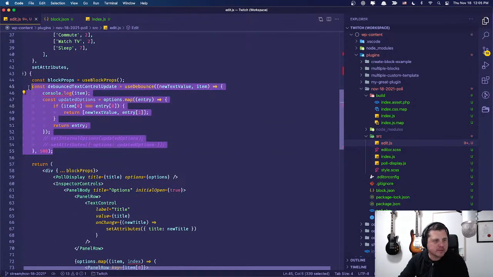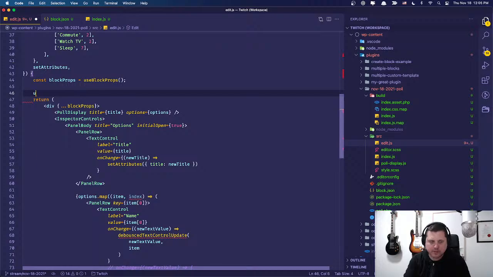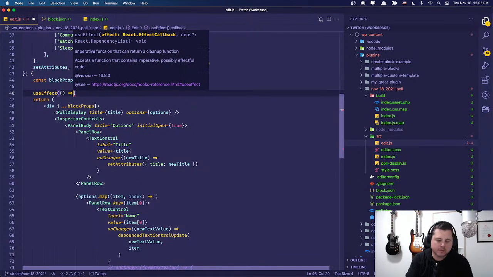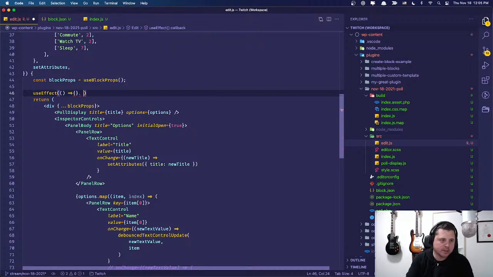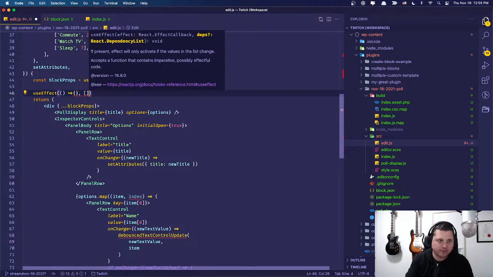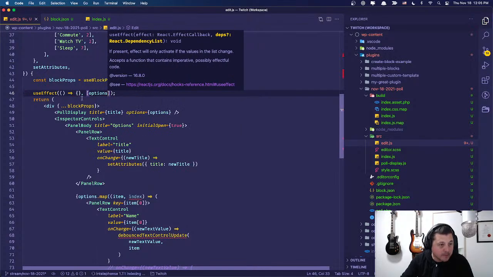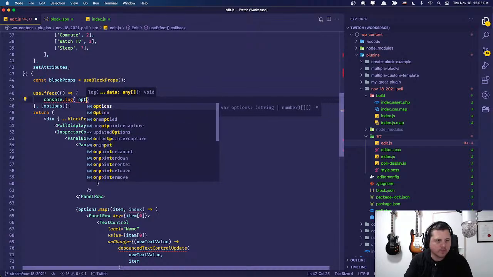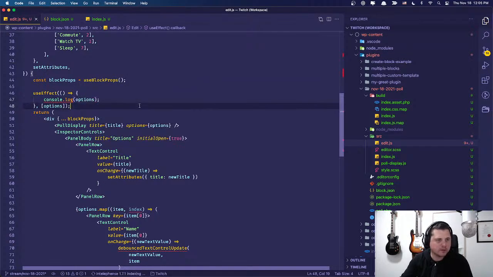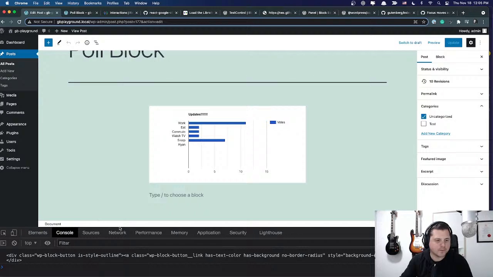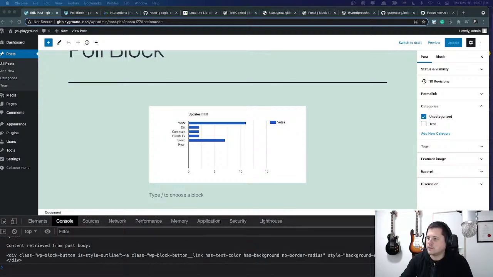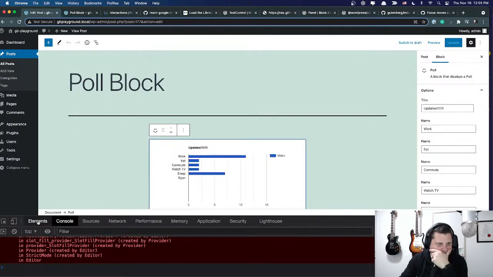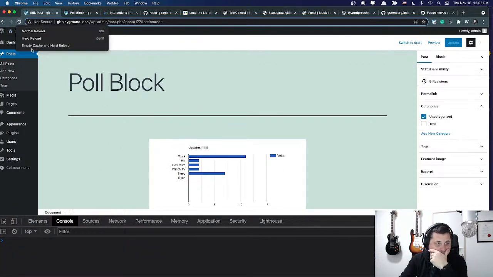Okay, I'm gonna get rid of this debounce because it's not doing anything for me. I go useEffect. The only thing I want to have affected is the options. Alright, console.log options. Hopefully this will only run when I change the options somehow. That's the idea anyways. Let's refresh this page.